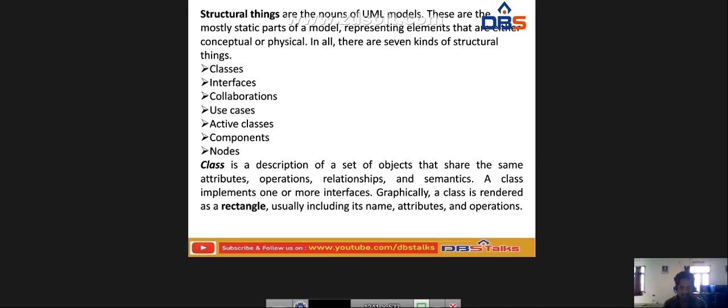So graphically a class is rendered as a rectangle. There are 3 parts: name, attributes, and operations. One other part is responsibilities. See, window, origin, size, open, close, move, display. Window is the class name. These are the properties of window: the origin and the size. These are the operations: open a window, close window, move the window, and display the window.